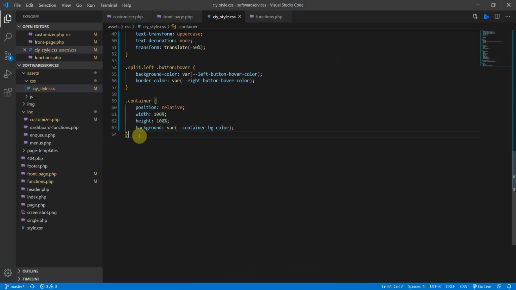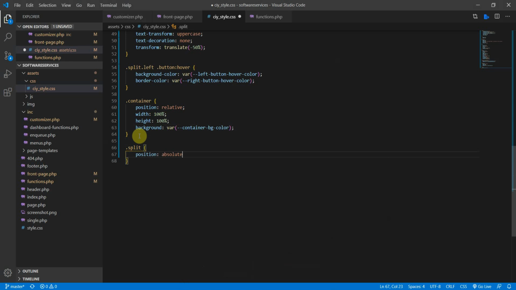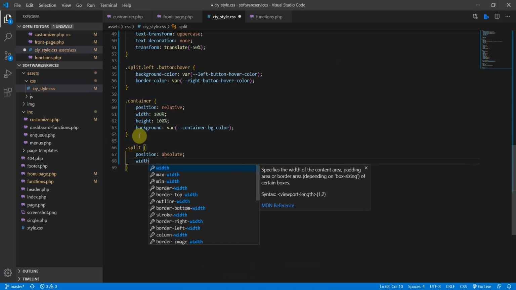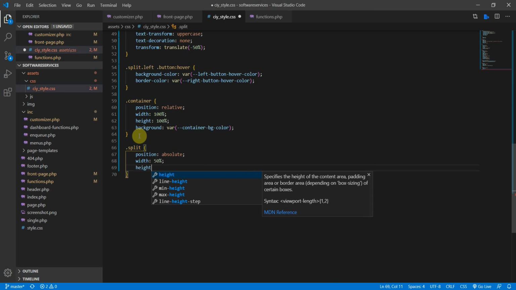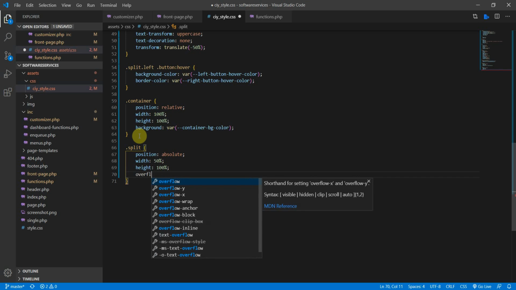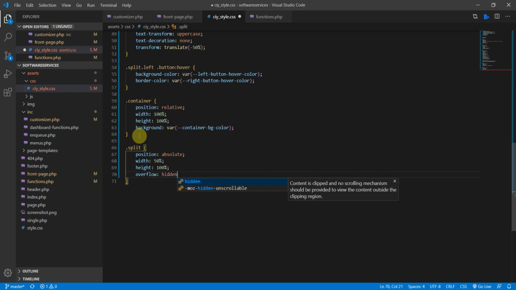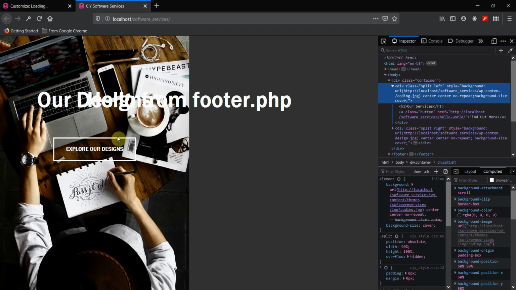So let's do first the split like this. All right, and then position needs to be absolute. Then the width 50%. The height needs to be 100%, top to bottom. And then overflow is going to be hidden like this. All right, so if we save that, let's see what that does. All right, so now you can see at least they're splitting up here.